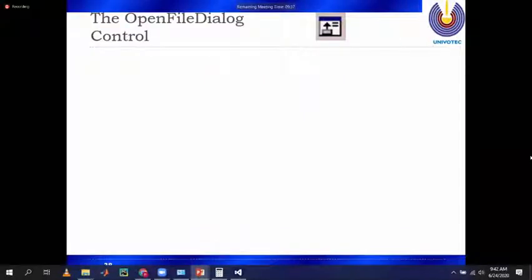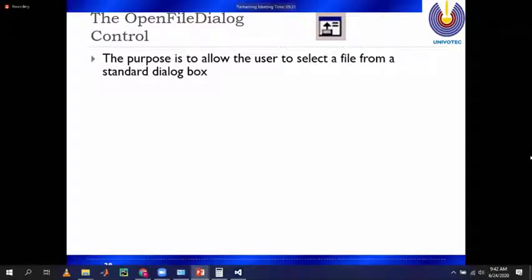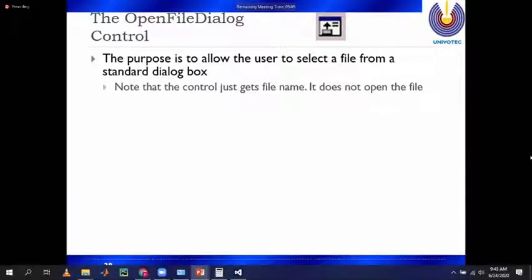This is the open dialog box control. The purpose is to allow the user to select a file from the standard dialog box. Okay, if you want to open some files in your application, then you can use the open file dialog box. Note that the control just gets the file name, it does not open the file.